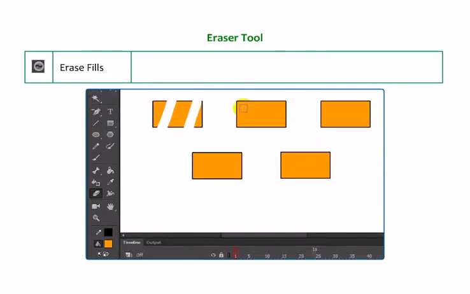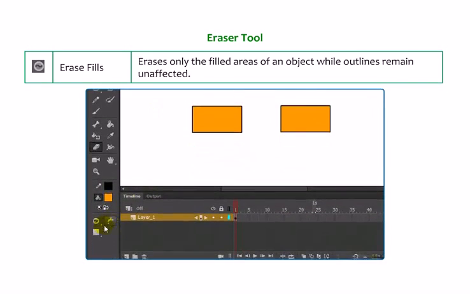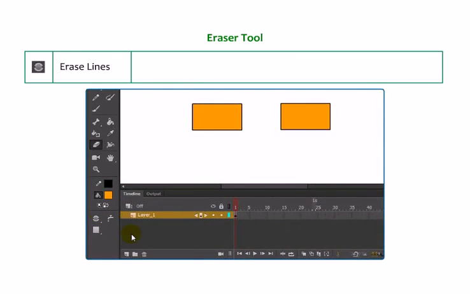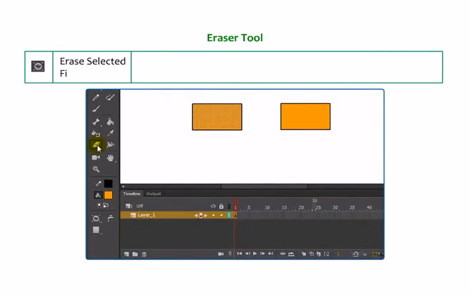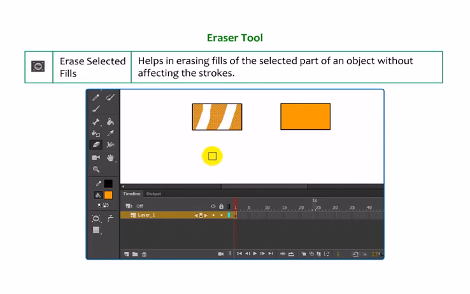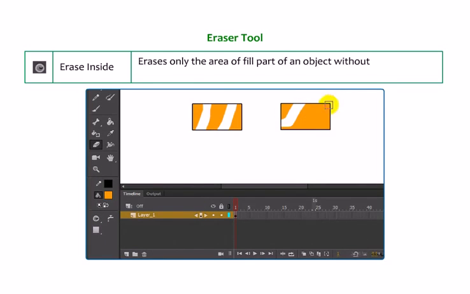Erase Fills. Erases only the filled areas of an object while outlines remain unaffected. Erase Lines. Erases only strokes without affecting the fills. Erase Selected Fills. Helps in erasing fills of the selected part of an object without affecting the strokes. Erase Inside. Erases only the area of fill part of an object without affecting the strokes.